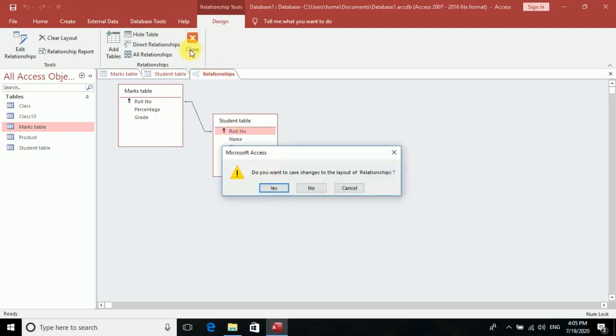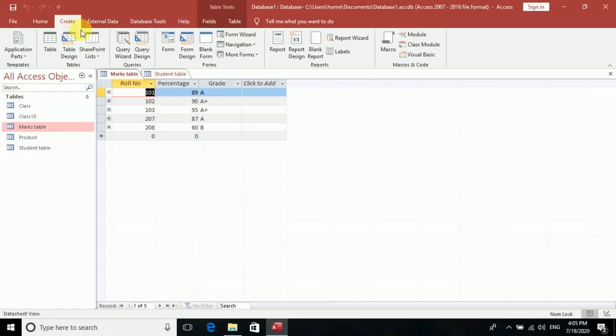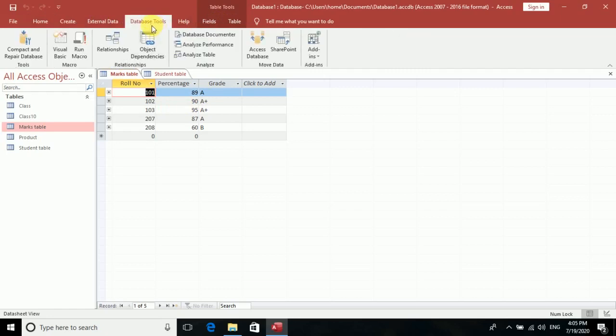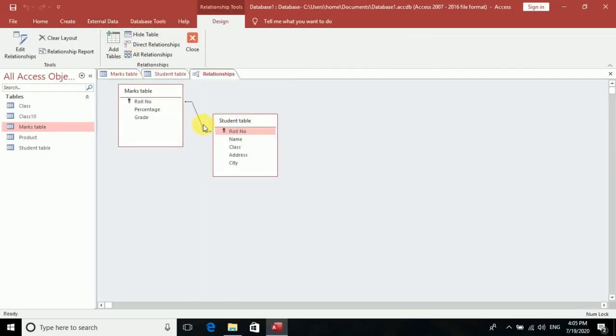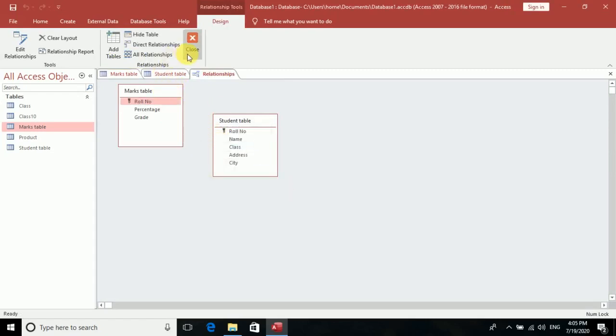Now let us go to the next thing, that is creating a query, right? If I want to remove the relation, then I can remove it. I can go to the database tools, in that relationships, and I can remove the relation. Here you can see delete. Okay, so it will permanently delete the relation between them.